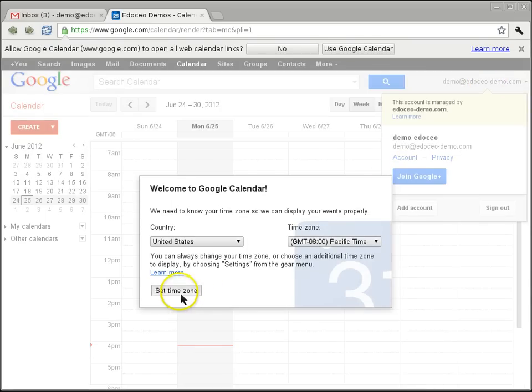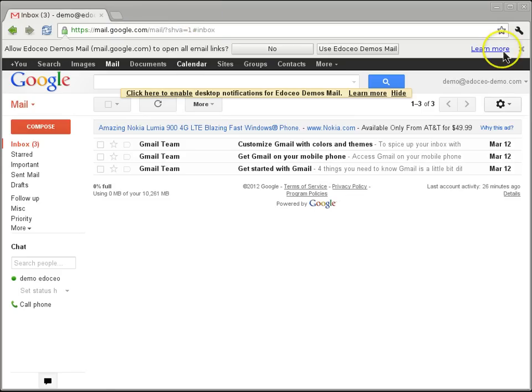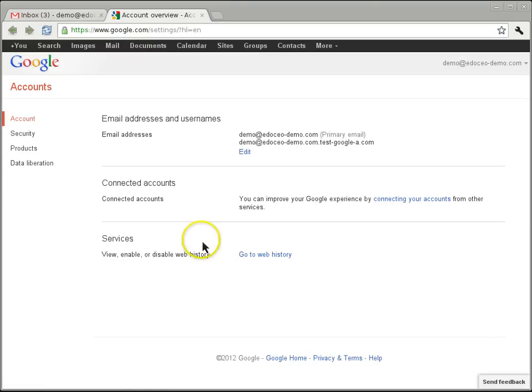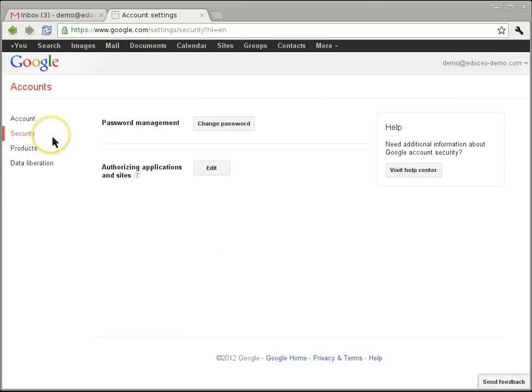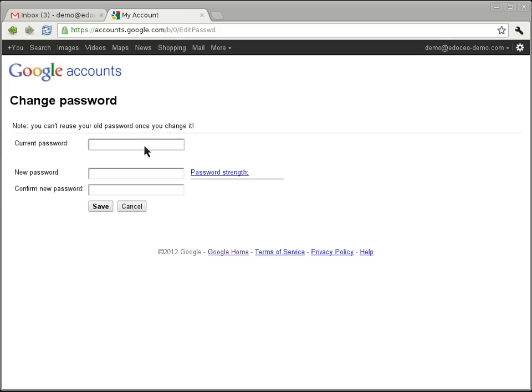So from anywhere, you can get to this. Let's go to Account. Security right here on this side. Change the password.